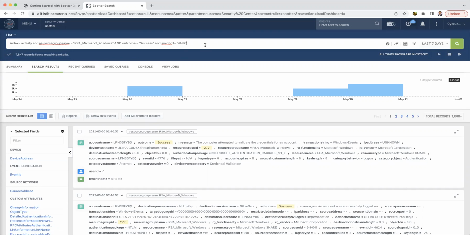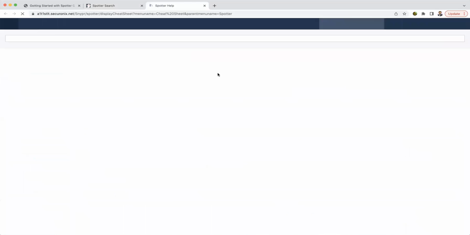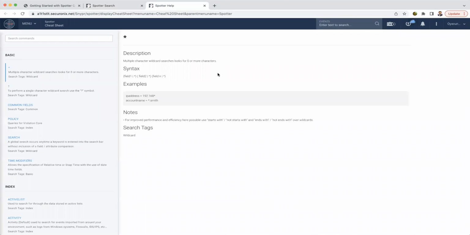For hunting purposes, we have multiple operators and functions available as a part of Spotter framework. You can click on the help icon to go through the cheat sheet. This section will provide you all the different types of functions used within the query along with the syntax. Most commonly used operators are stats, bar chart, and link.